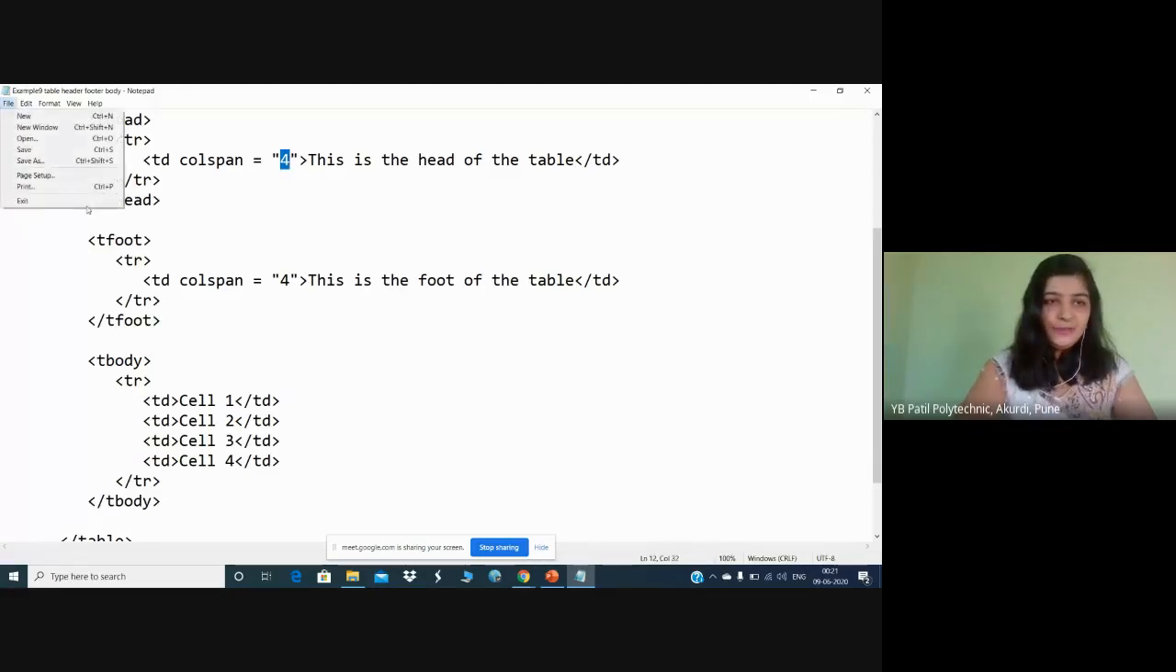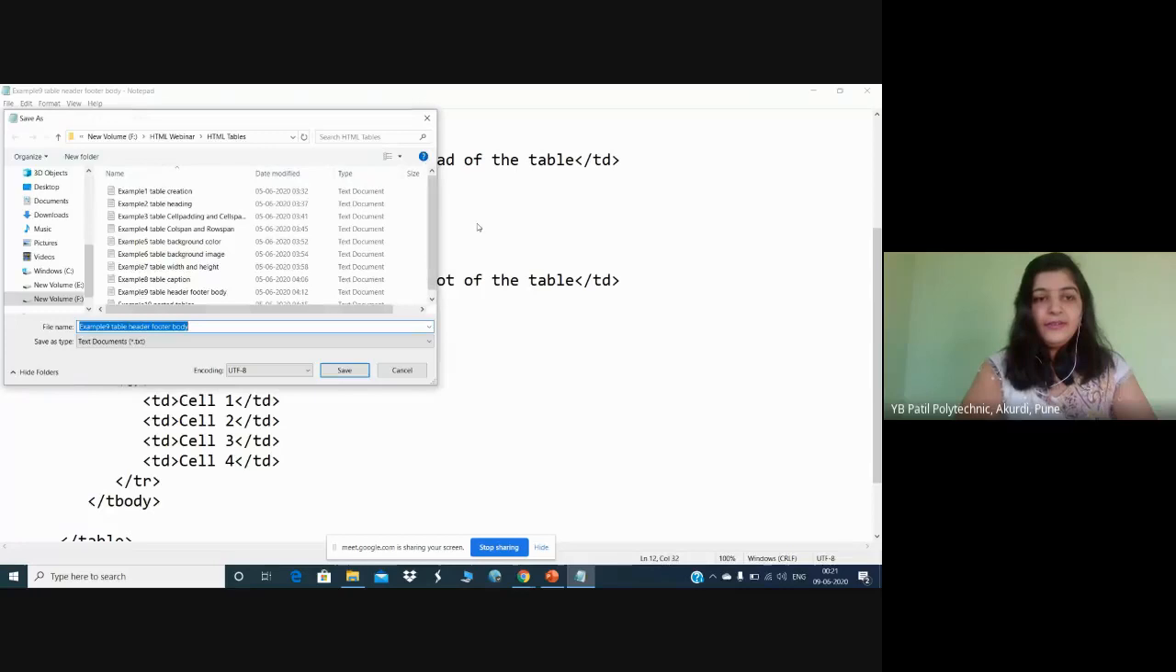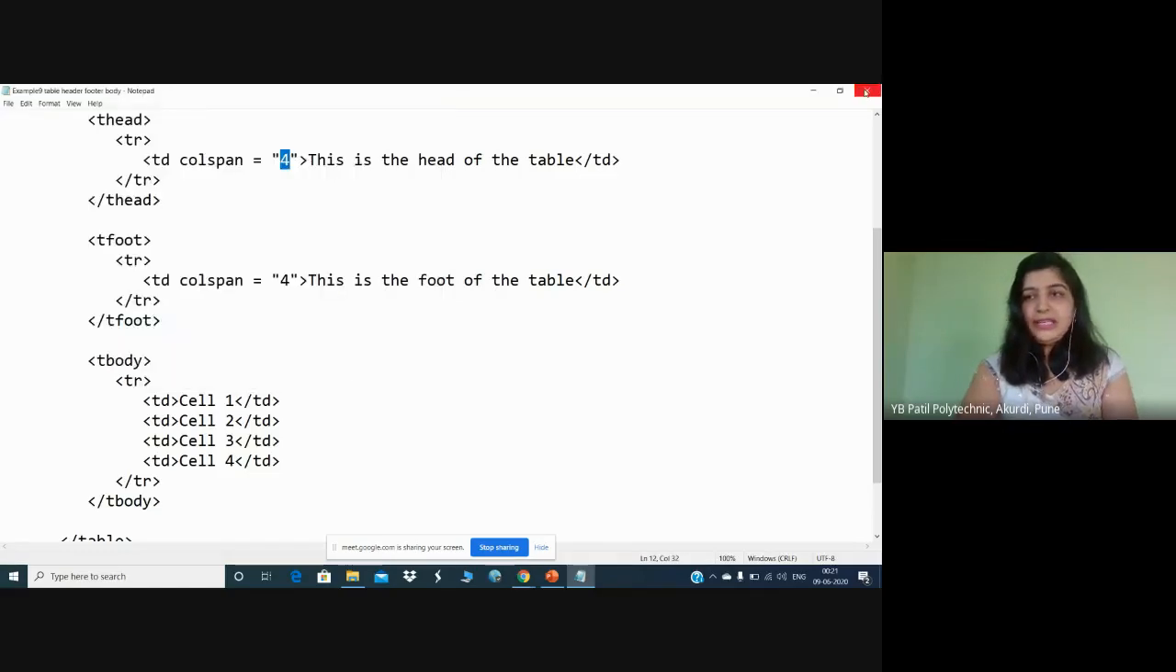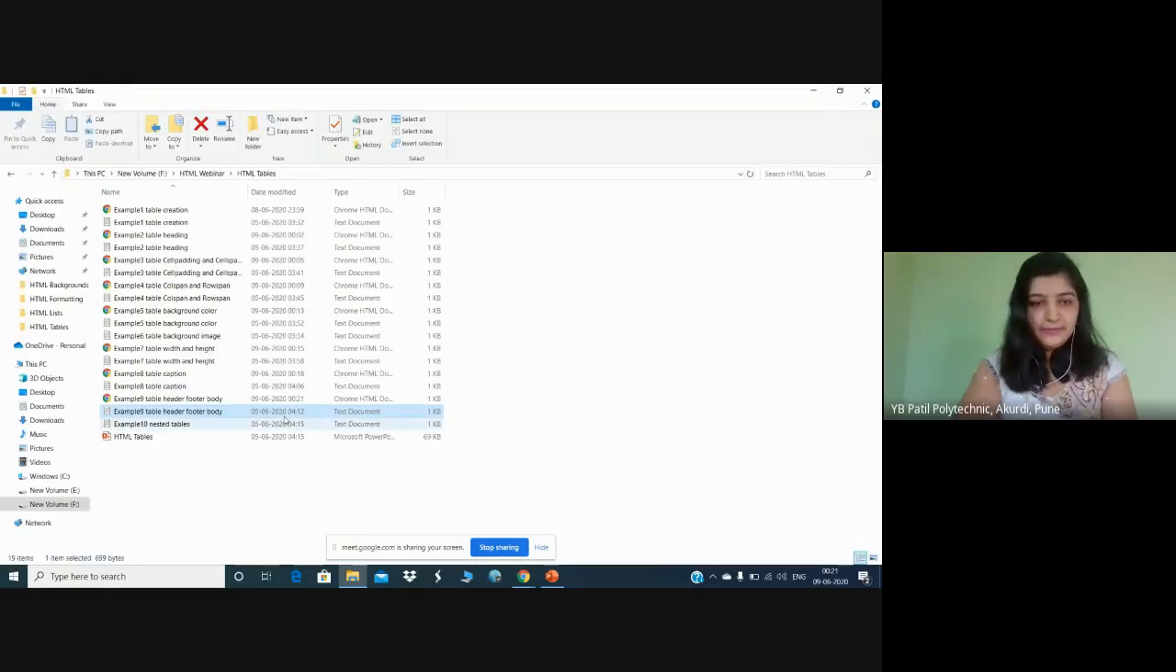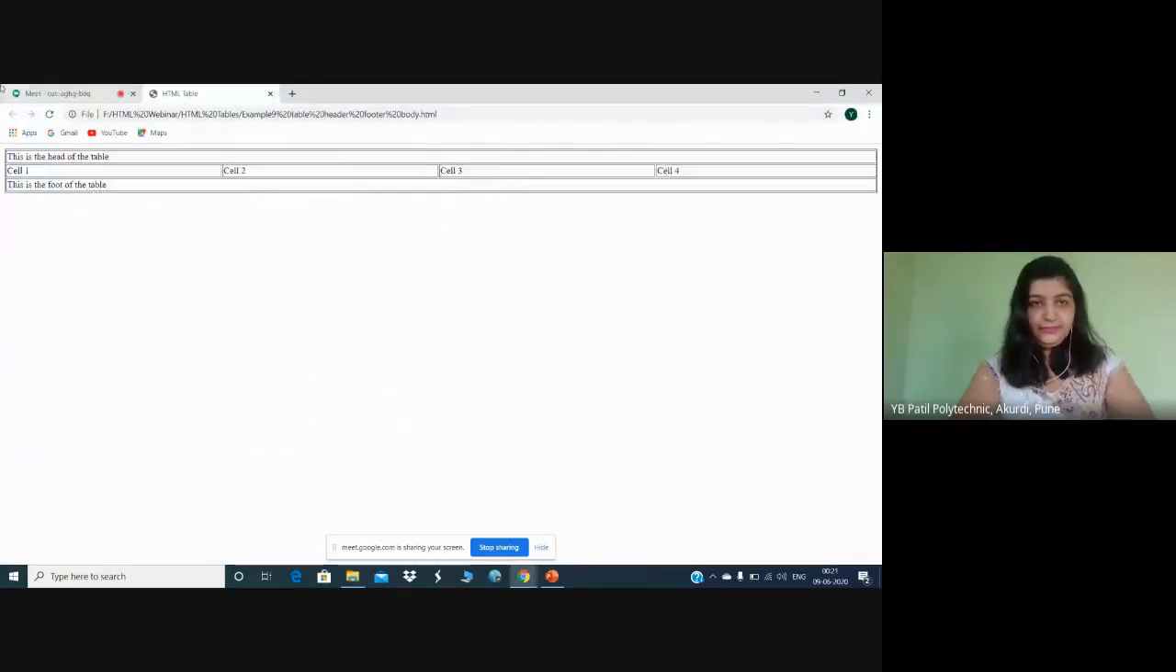Let's execute. File, save as .html. Click on save. Here you see width is 100%, so your table is displayed like this. The first is "This is the head of table", which I have given inside the thead tag, that is the header of the table displayed here.